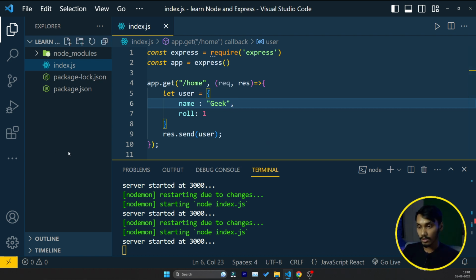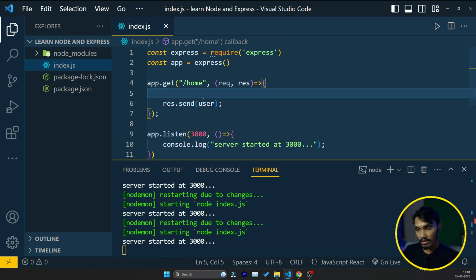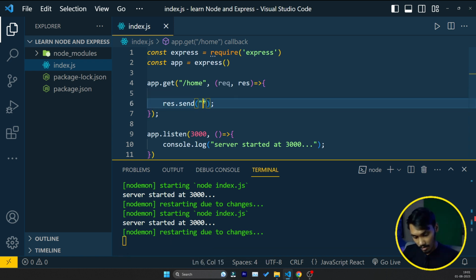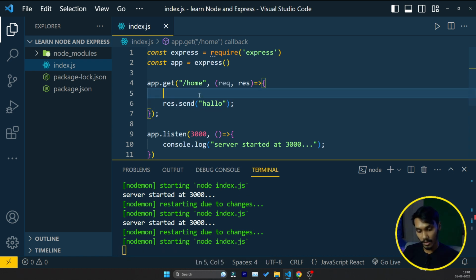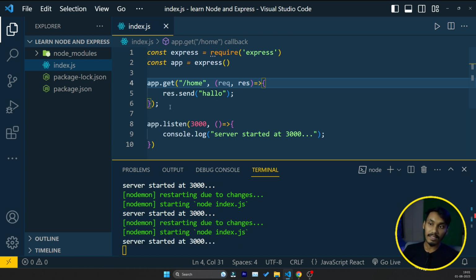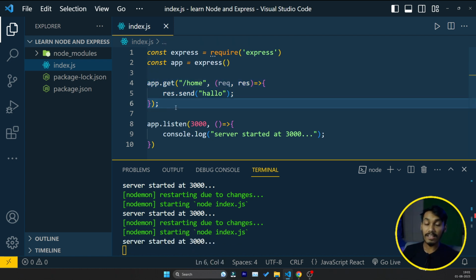Okay, now we have done that much. We need to understand file structure, and that is very important. You can see I just removed that much. I will take a simple string only, hello, like that. Now you can see this API.